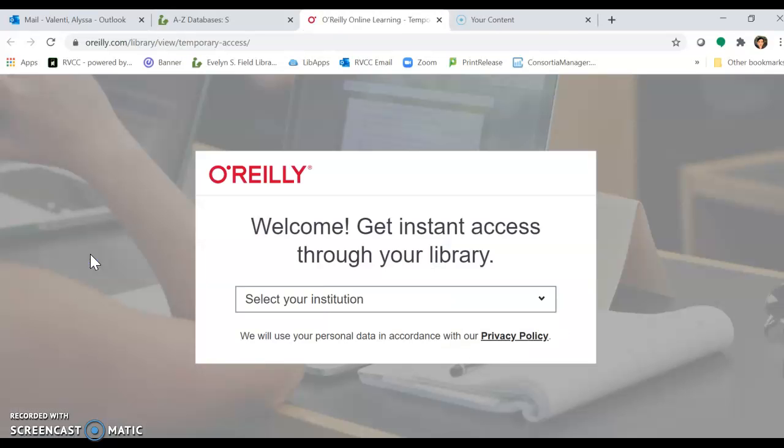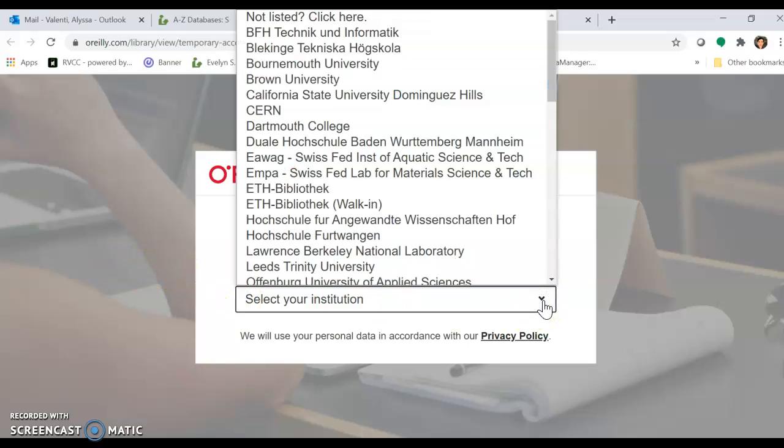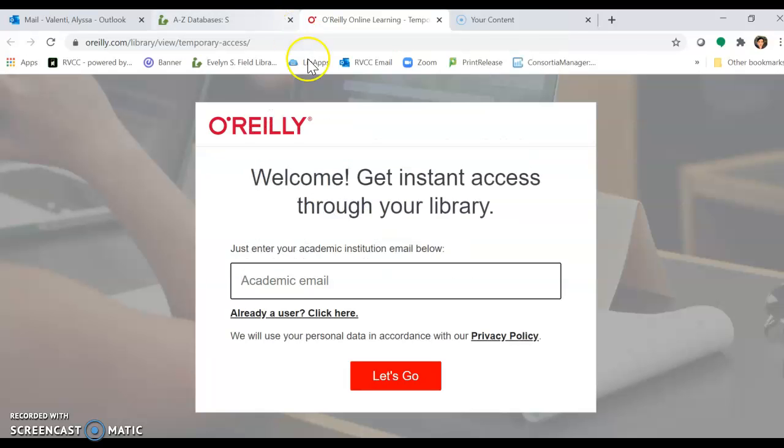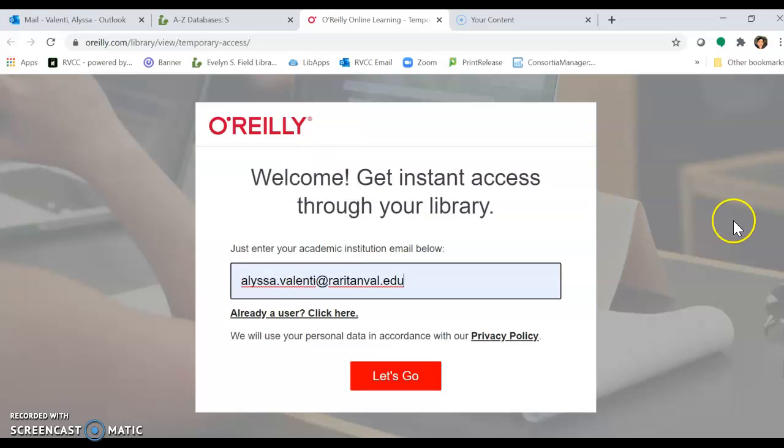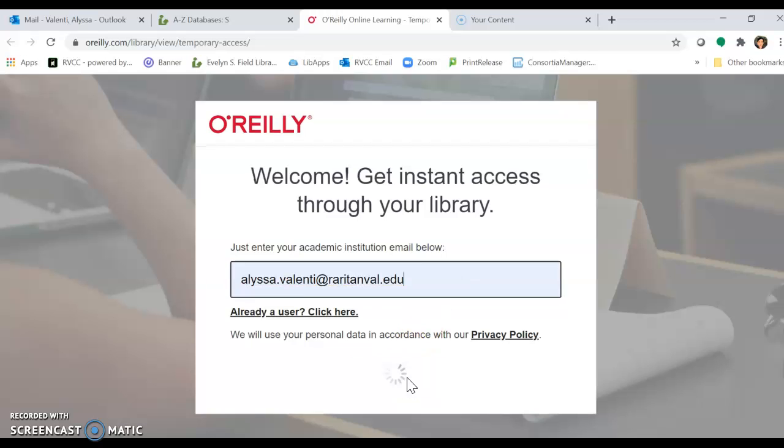Now, if this is the very first time you've ever accessed this platform, you'll see this screen. When you click on this pull-down menu, RVCC is not listed, so you'll want to scroll all the way up to the top and click Not Listed. Click here. All you have to do now is enter your Raritan Val email address. If this is your student account at stu.raritanval.edu will work. After you enter your email address, click on Let's Go.